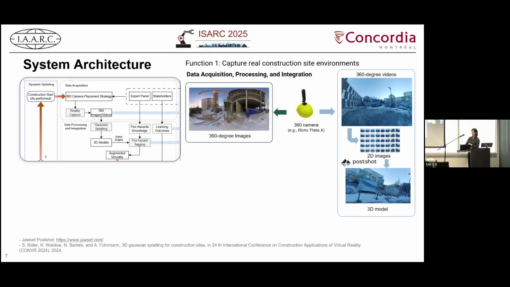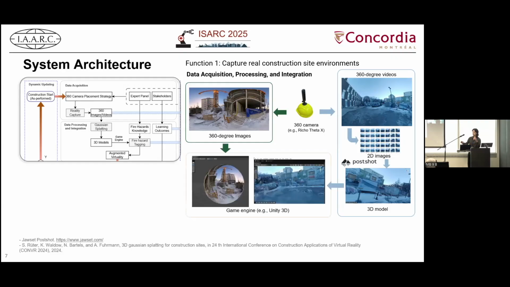And another way is we can just use 360 images. This is simpler and easier to deal with the data. But both kinds of data can be imported into game engines like Unity 3D. This is a place where we can deal with the fire hazard tagging.